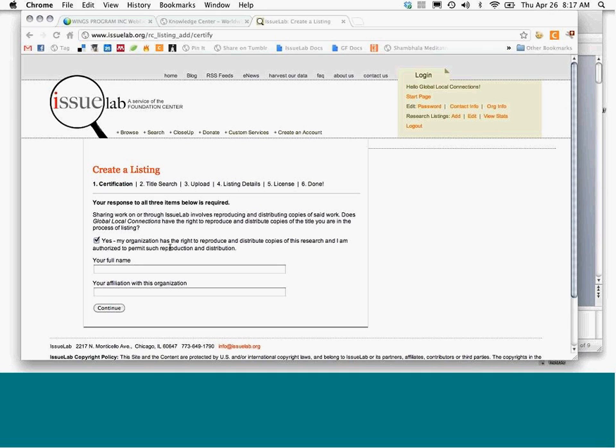So in this instance, what you're going to do is say, my organization has the right to reproduce and distribute copies of this research, or whatever it is. It can be a presentation, it can be a Word document, whatever it is. I'm just going to put in a name saying I'm the person that's saying you have the right, and my affiliation. I'm just going to put this, let's see, I like this as a test.